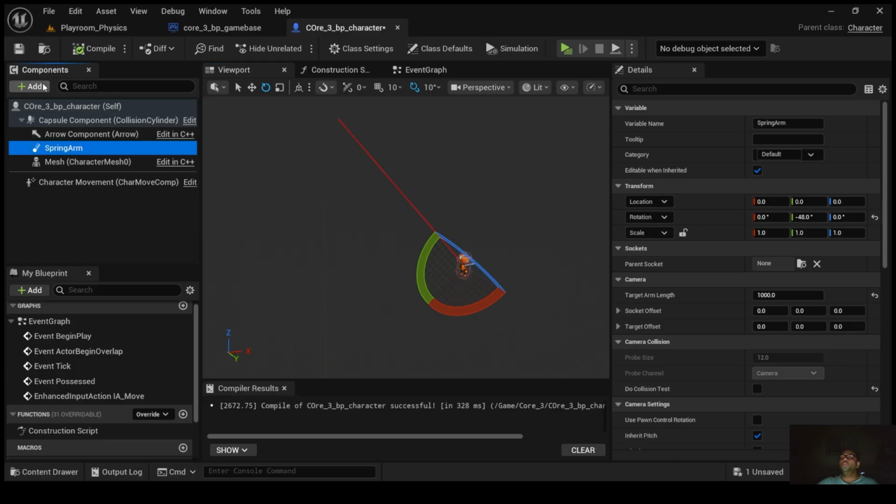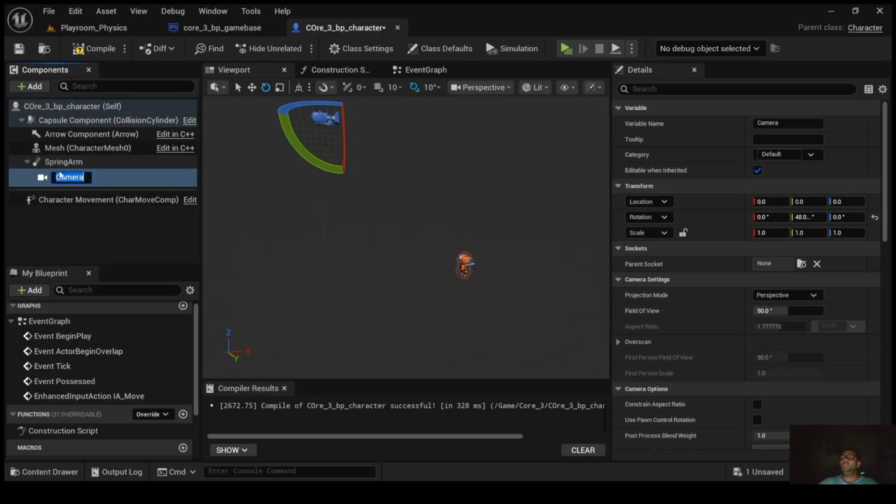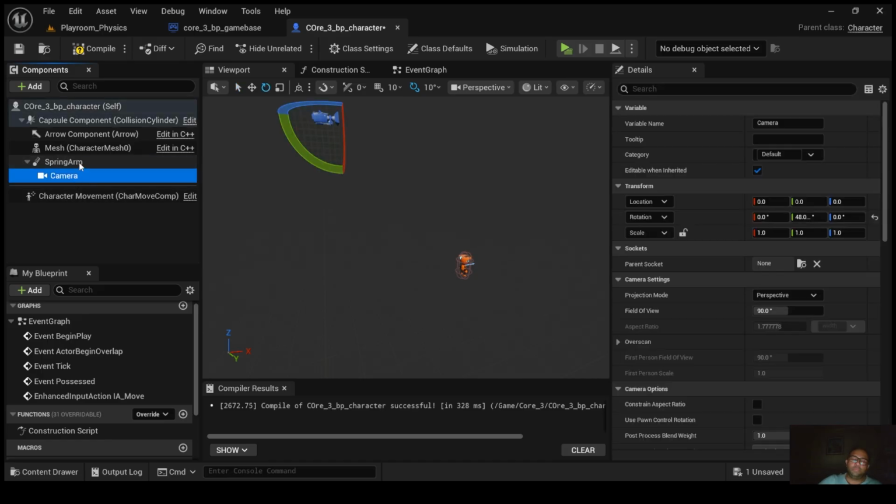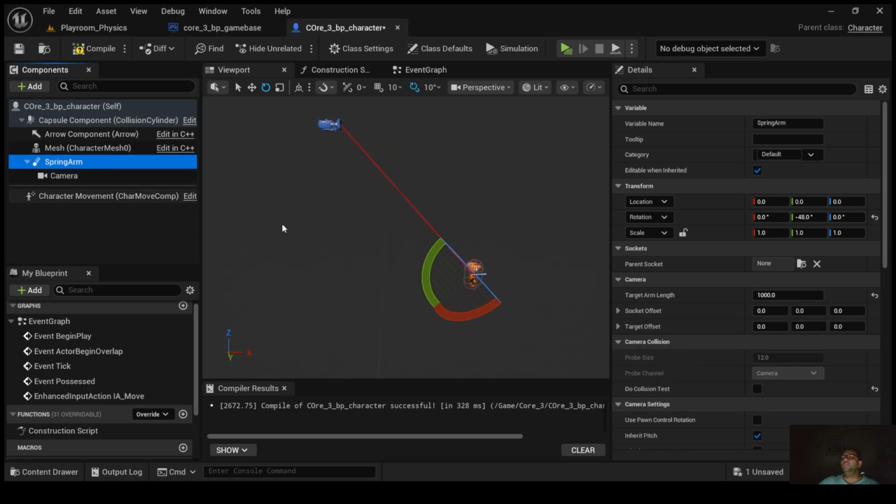Now we need to add the camera to the spring arm. Go to Add and type camera, and simply click on Camera. Just make sure the camera is a child of the spring arm. When we change the target arm length, we can see the camera is also moving. If I change the rotations, the camera also rotates. So basically it becomes the child of the spring arm.